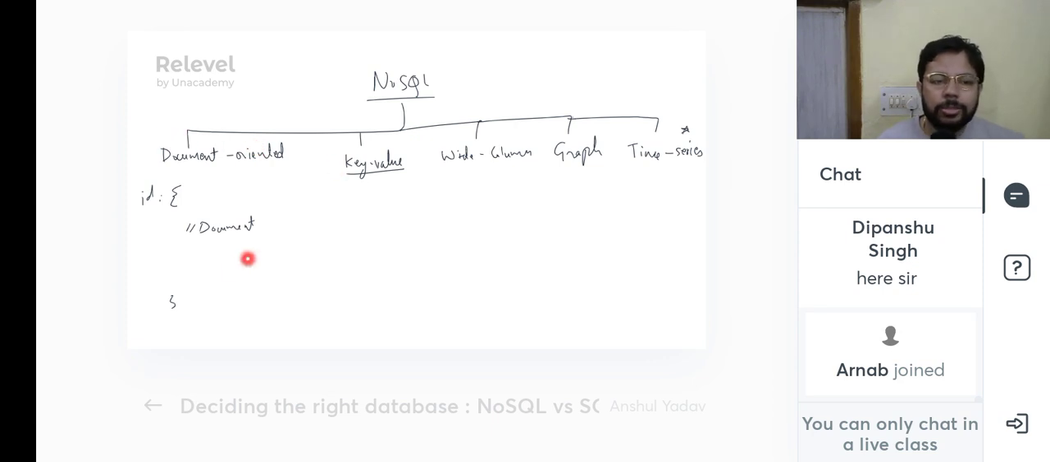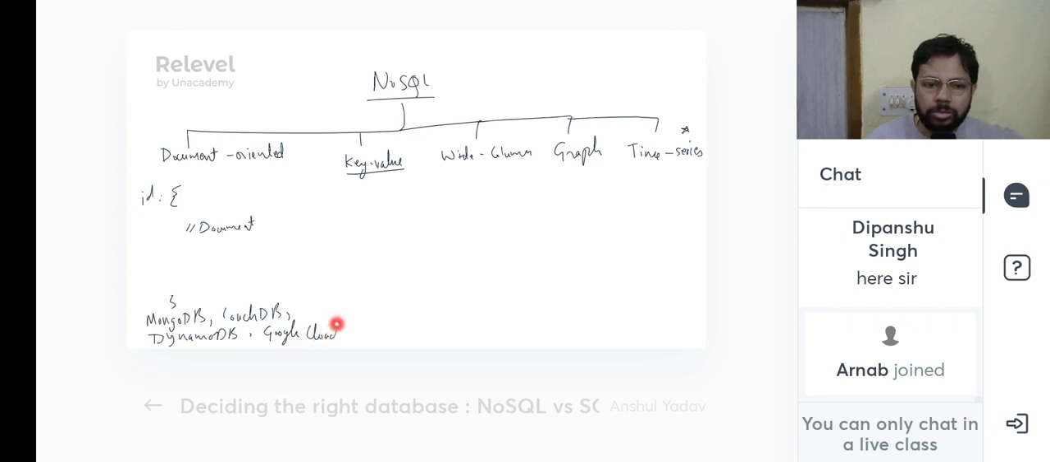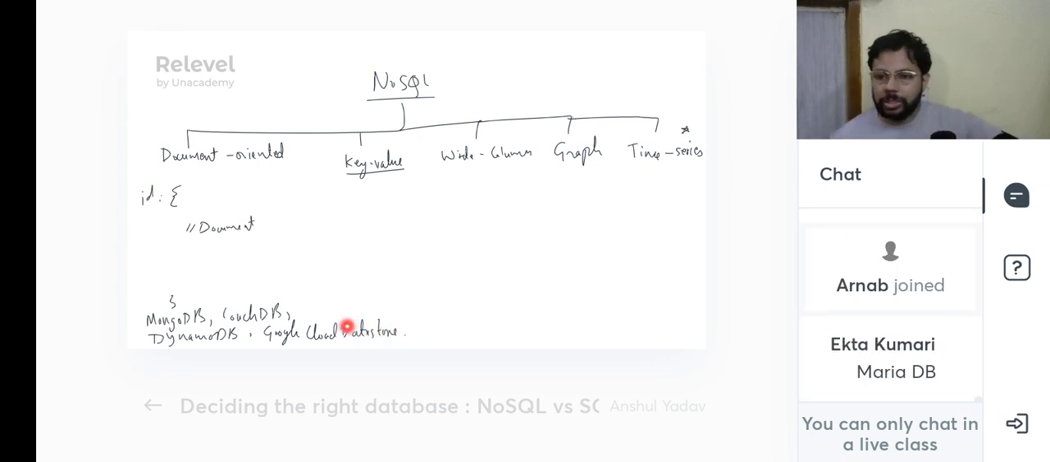Let's look at some of the popular document oriented databases. There is MongoDB, which we are going to use. There is CouchDB. There is DynamoDB. There is Google Cloud Data Store. And there are a few more, but these are a couple of the most important.